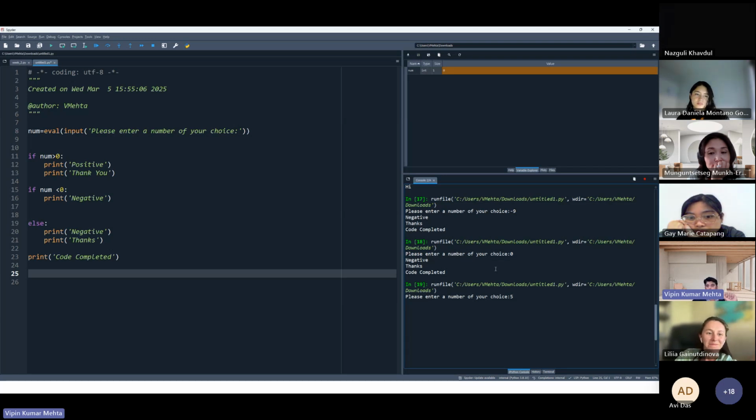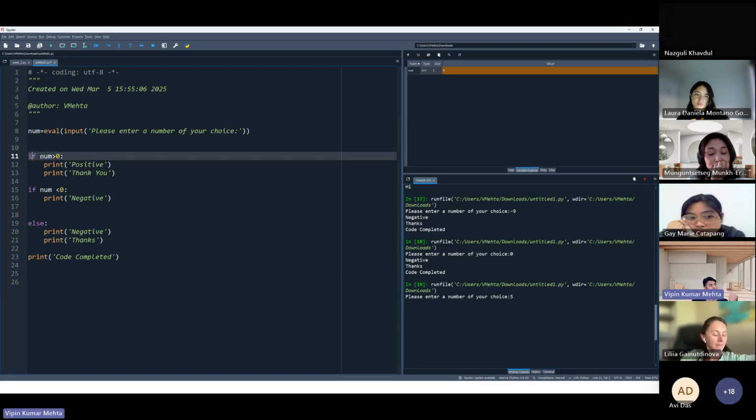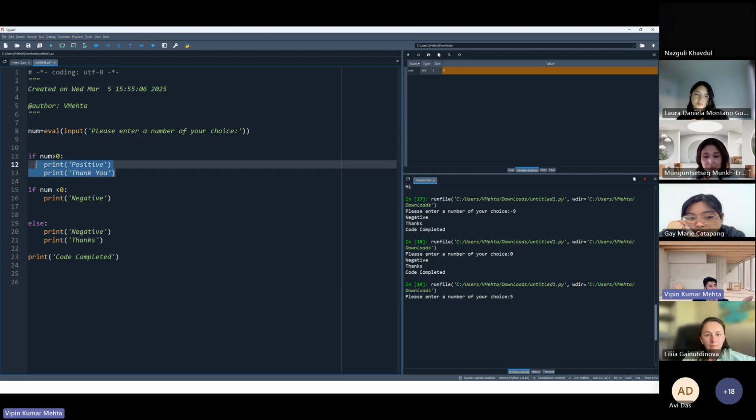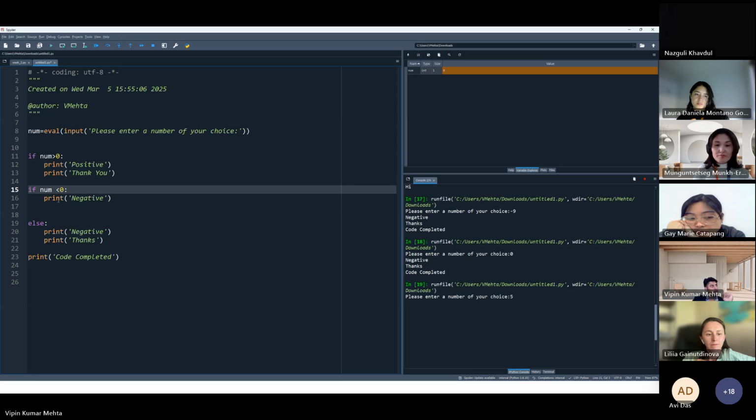I entered 5 here. Go from the top. Always go line by line. This is how the interpreter works. If num more than 0, what is the output? Is 5 more than 0 or not? Is the output true or false? True. So it will run this one. Now I have another word, if. Is it less than 0? No. False. It will go to else. And this way, this code will provide the wrong output.